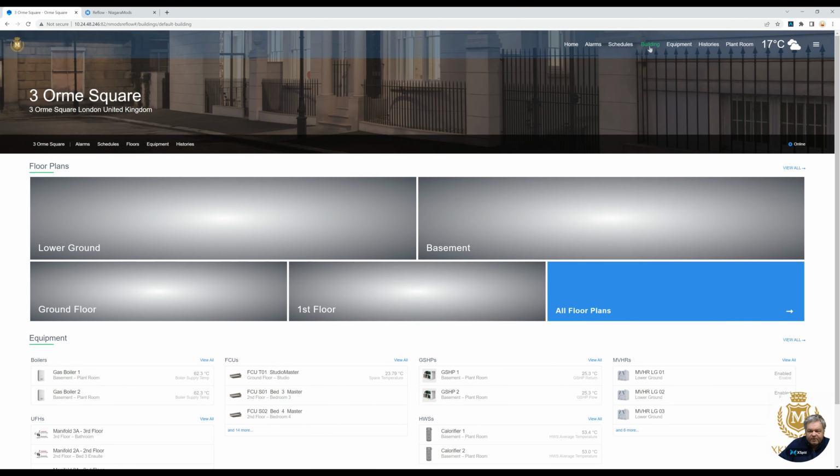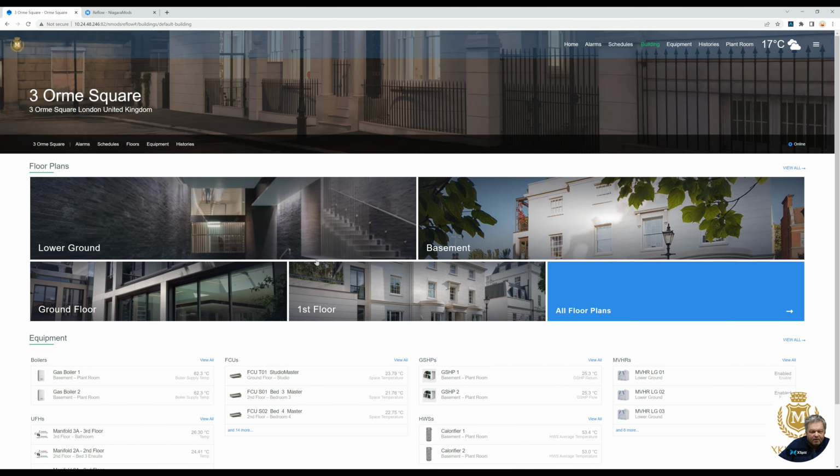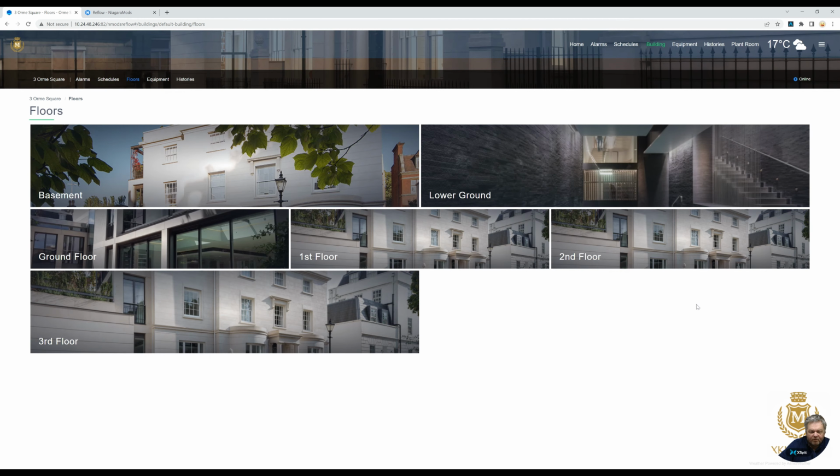Building, lower ground, basement, ground floor, first floor, all floors. As you can see, there's 6 floors, and the Jace at 399 license only does 5. So let's have a quick look at basement.